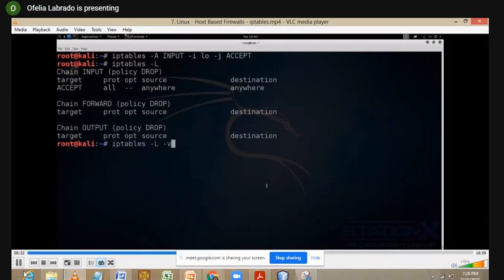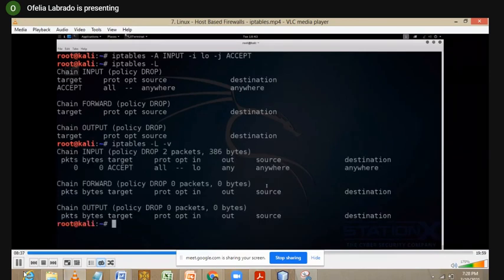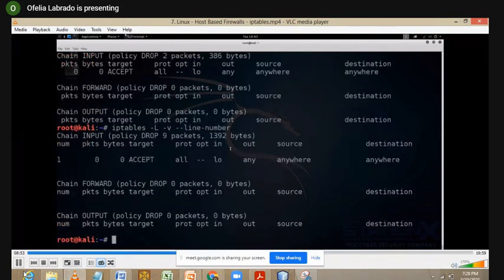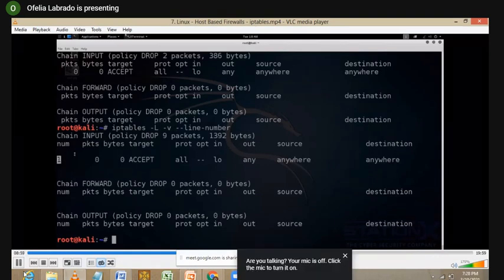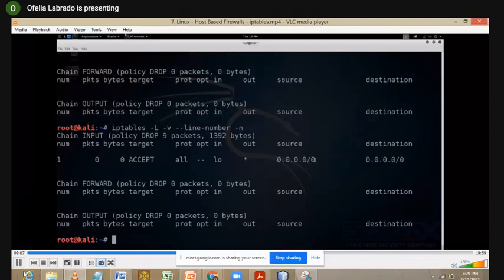If I want to see more information, I can go for a verbose listing of the rules, with a -v. And we can see some extra information here. We can see the packets that have gone through it and the number of bytes. We can also add --line-numbers, and that's going to give us numbers for each of the rules. So you can see here that's rule number 1. We can add a little more, -n, and this will show us the numbers instead of the names.